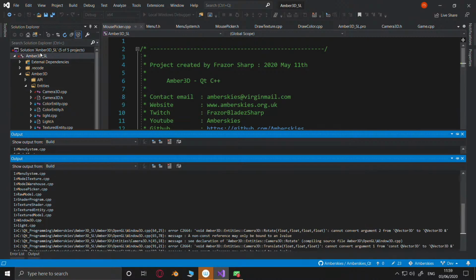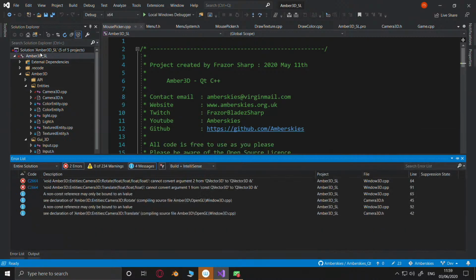So as you see, Qt Creator didn't give me the correct thing. Ah, now we're getting it properly. That's better. That's the error. Right. I can work with that. Lovely. Now I know what the error is.